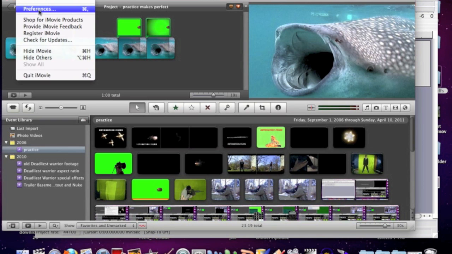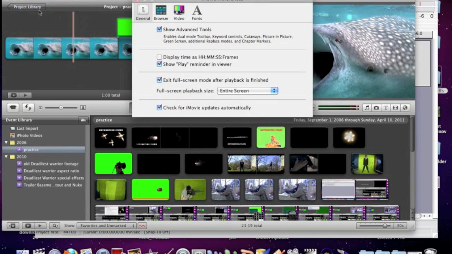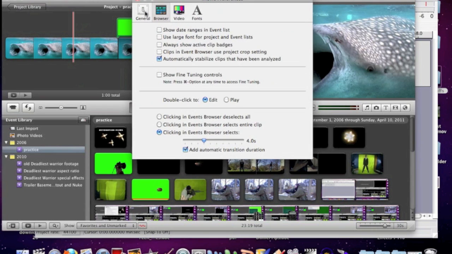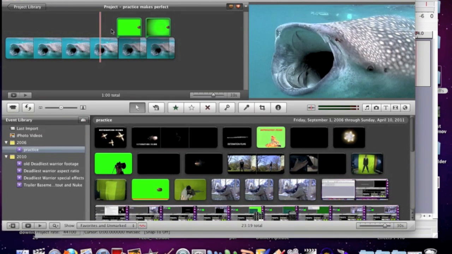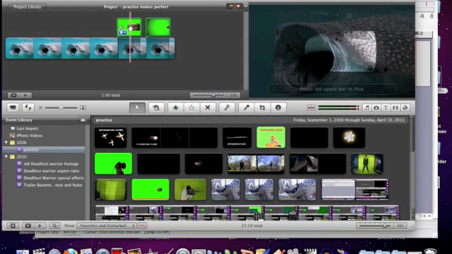First off, click iMovie, click on Preferences, and make sure you click under the General tab and double check that the Show Advanced Tools box is checked. That way you can use features like green screen.